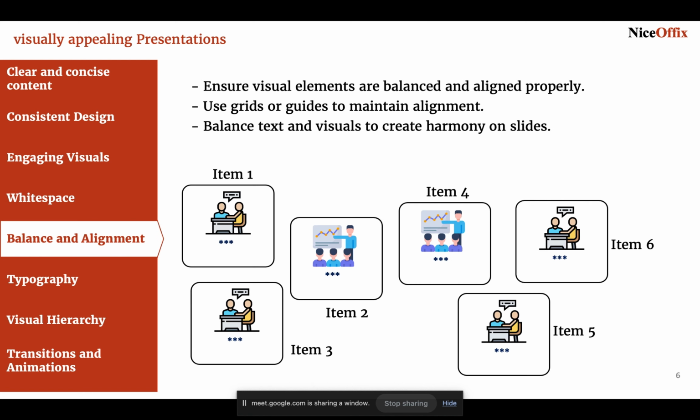So the next one is balance and alignment. Like I mentioned before, there's this thing about humans: we like things that are aligned. If you come into a place and you see something that is off, even without being told, you can tell. Just by looking at this, I have a lot of items shown here, item 1 to item 6, and it's just scattered. It's not properly arranged. So this can be a turn off for someone.